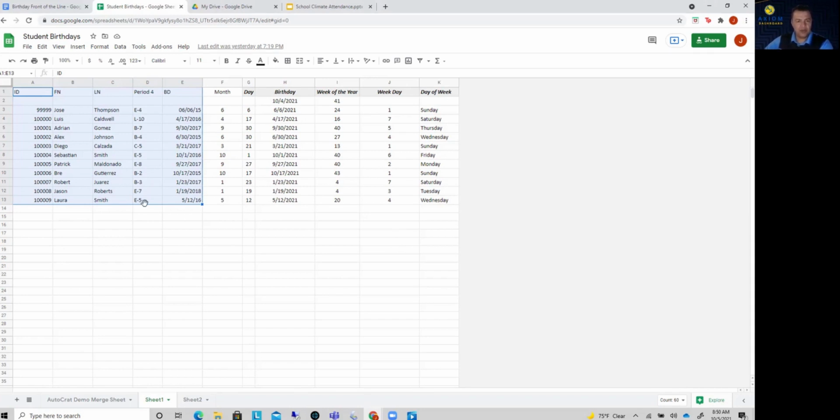So in order to find out when they're going to have a birthday this year, first thing we're going to do is we're going to write a couple quick formulas. So I'm going to go in here. This formula here is the month formula, and I'm just saying month equals month, left parentheses, and then I'm pointing to the birth date field, which is in this case E3, and then I'm closing the parentheses, and you can see that gives me the month of June, so June 6th, 2015.